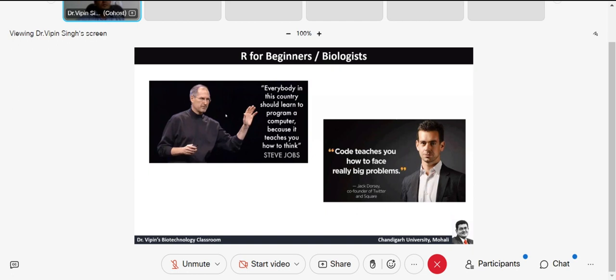So this is, I'm sure you know Steve Jobs, and this is basically the co-founder of Twitter and Square, Jack Dorsey, and both of them basically emphasize the importance of programming here, right? So everybody in this country should learn to program a computer because it teaches you how to think, right? So all programming is about how do you translate what you want to do into a certain language that the computer can understand. So therefore, it is important to learn a bit of programming.